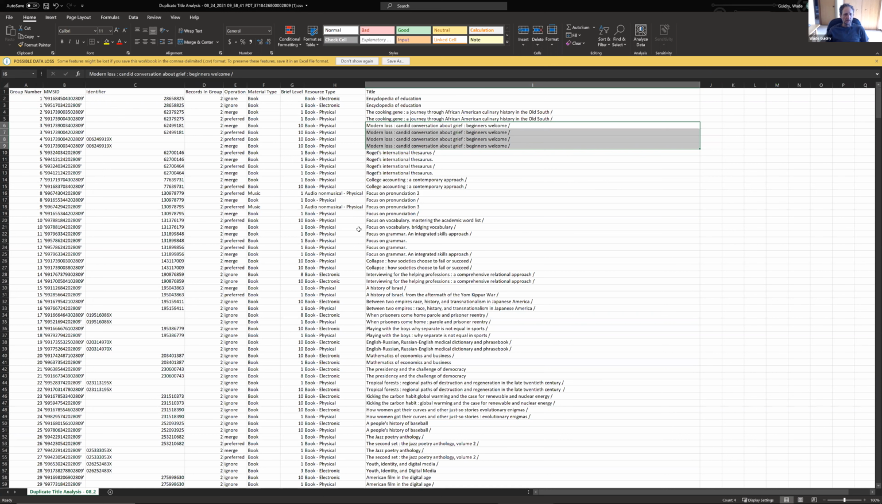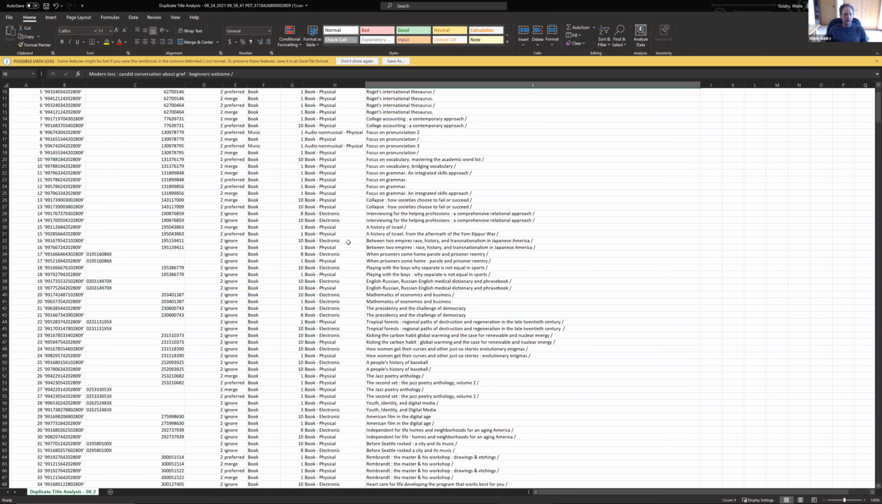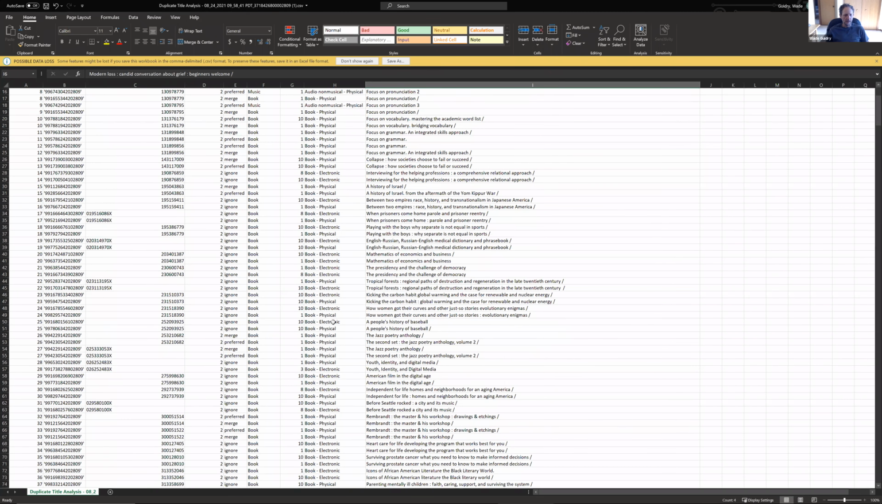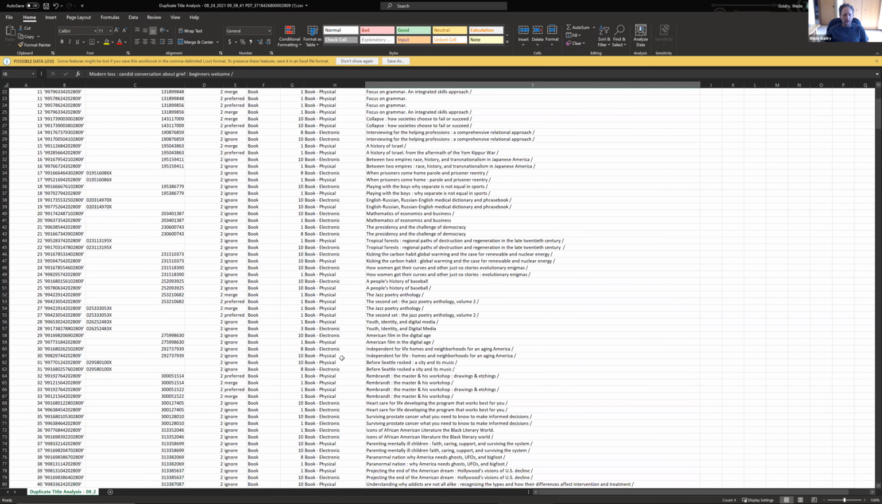What you would be looking for in this task is to find, and I think I saw a few in here, oh, here's a good one. American Film and Digital Age, this actually looks like Edmunds has this both in electronic and physical. And those records have the same ISBN. So let's look at that.